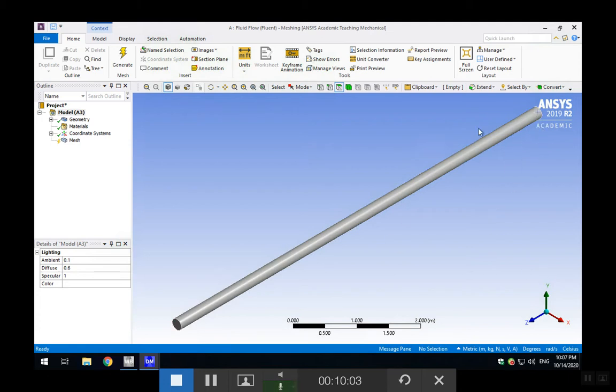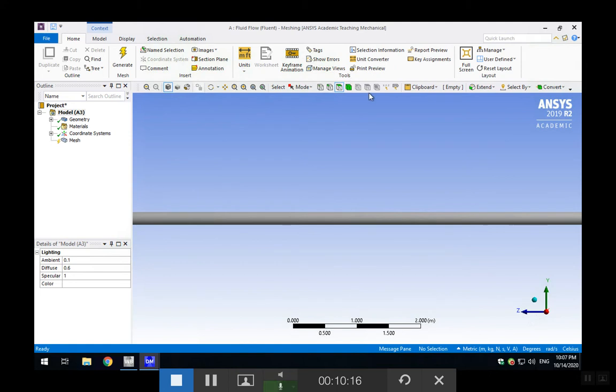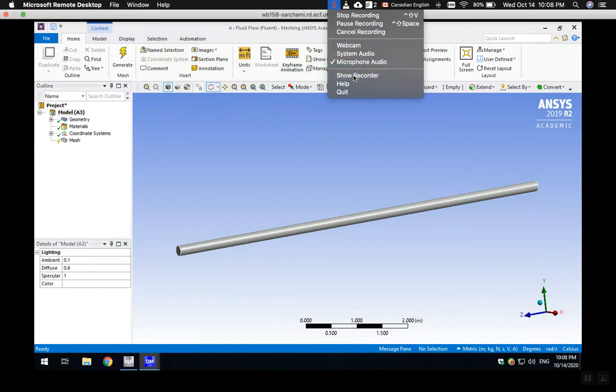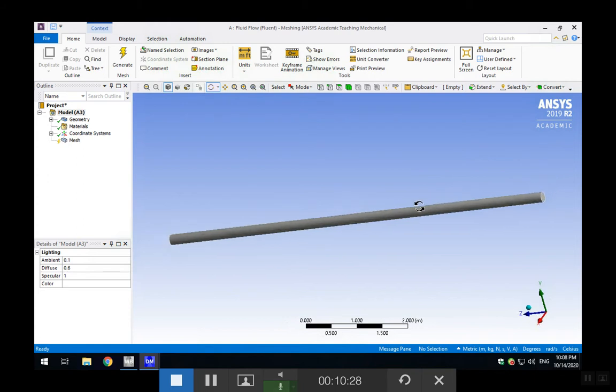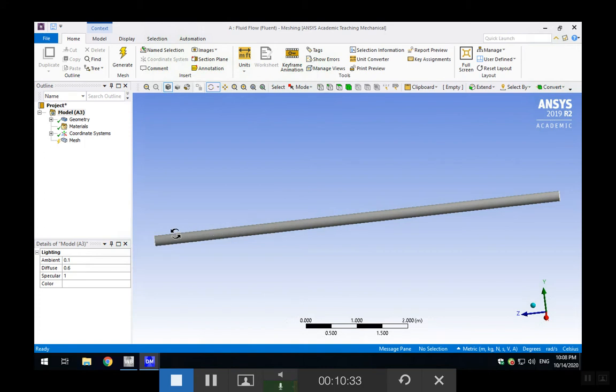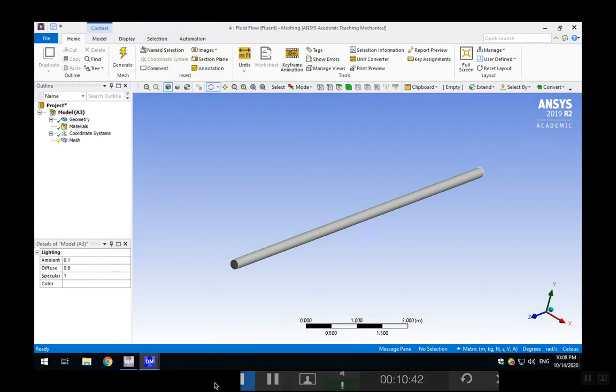So this side is our start, and this is the end of it. Let me rotate it the other way. Okay, so let's look at it in here. This is gonna be our inlet in here, and this is the whole pipe, and this end is gonna be our outlet. Now, to create the mesh, we're gonna go step by step.